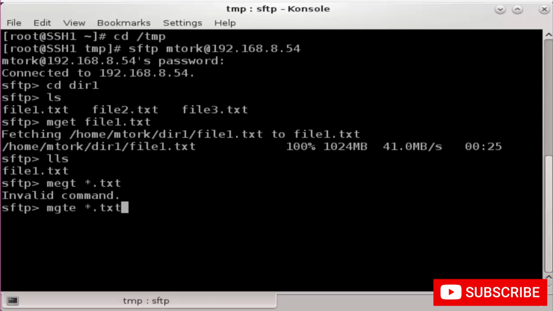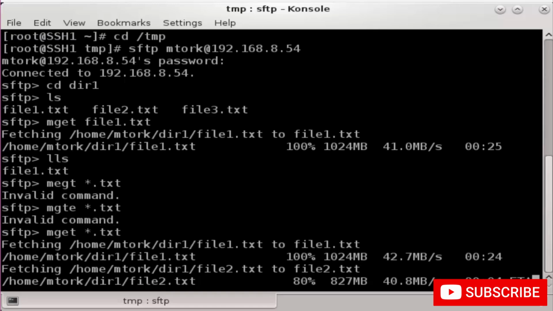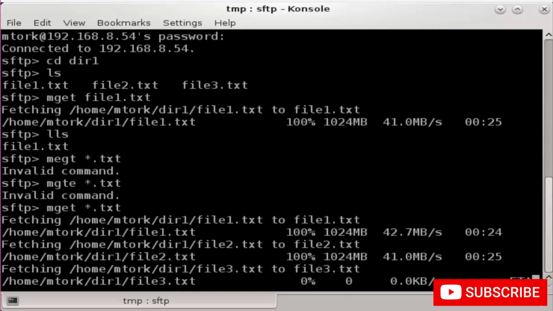Now press enter. Sorry, I typed the command wrong again. It should be mget space star.txt. Now press enter.